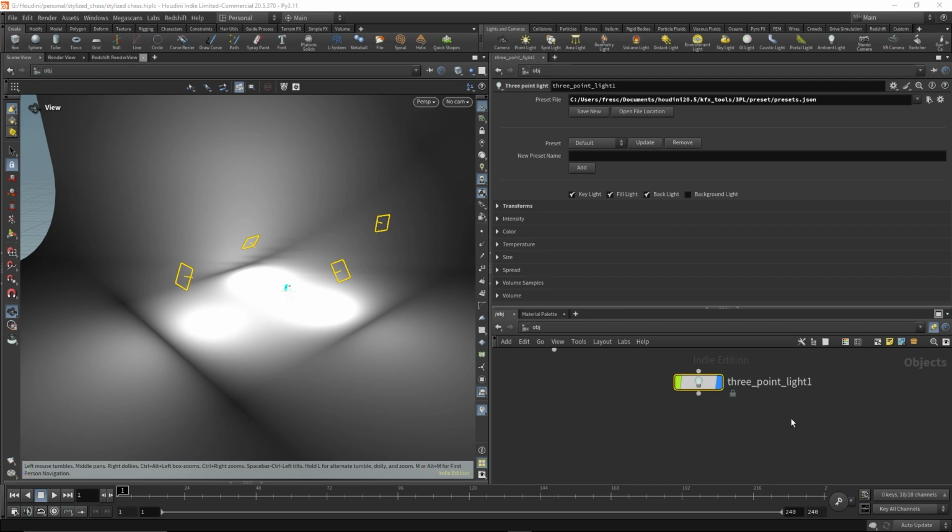Just making a quick video about this HDA that I created based off of a video I found on YouTube on three-point lighting in Houdini. I wanted to take it a step further and make it completely dynamic and customizable, as far as saving to a file, being able to pull from that file, and create a menu from that file. So I'll go through the tool, what the HDA does, and then we'll go through the code and let you see what's under the hood.